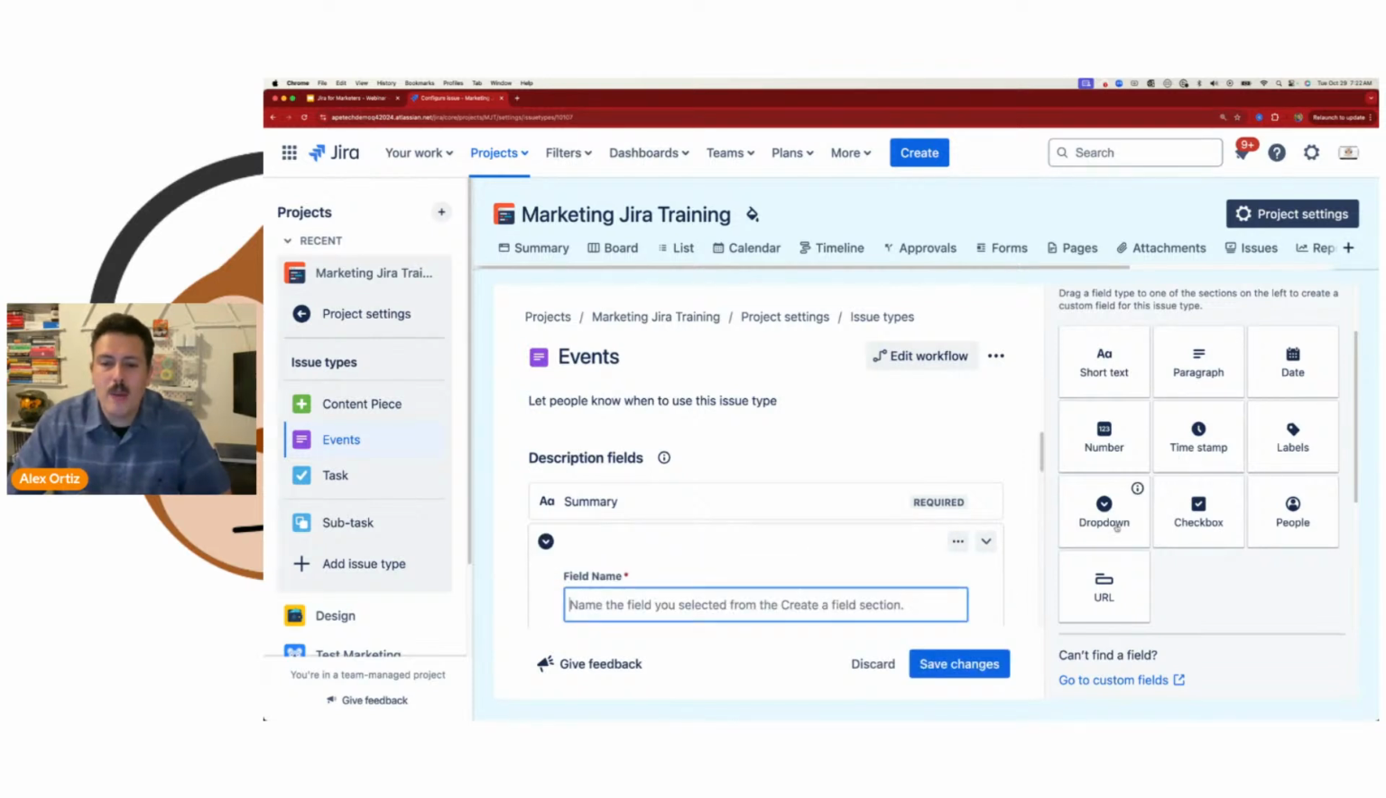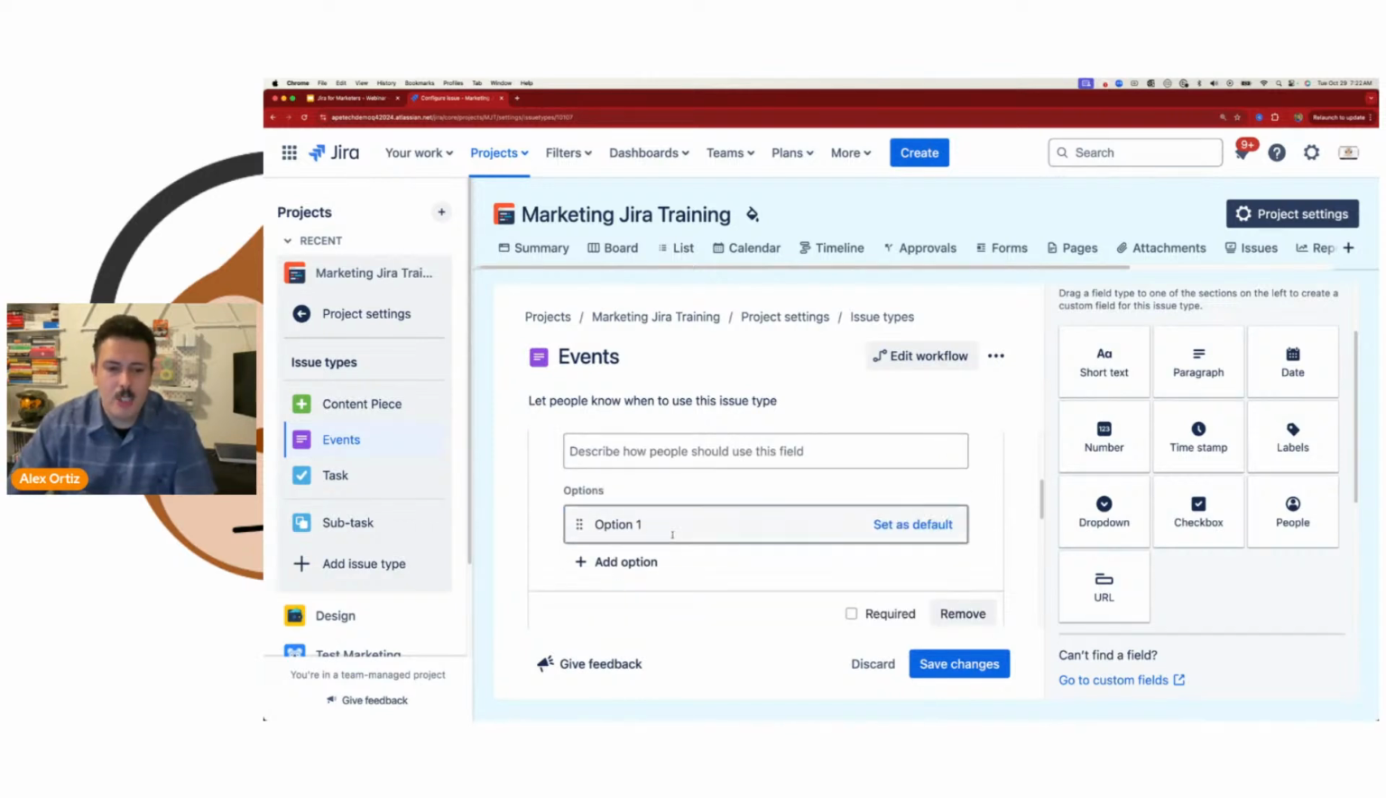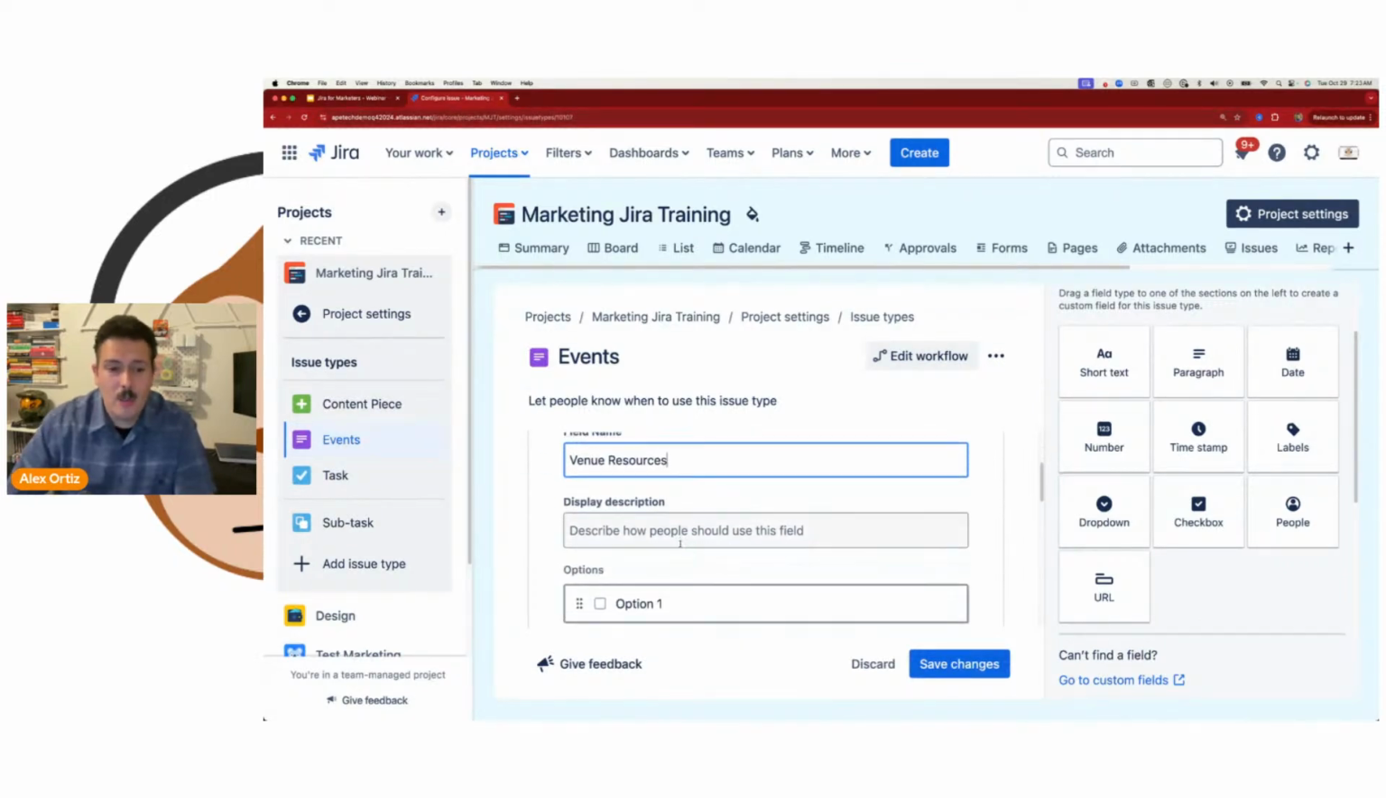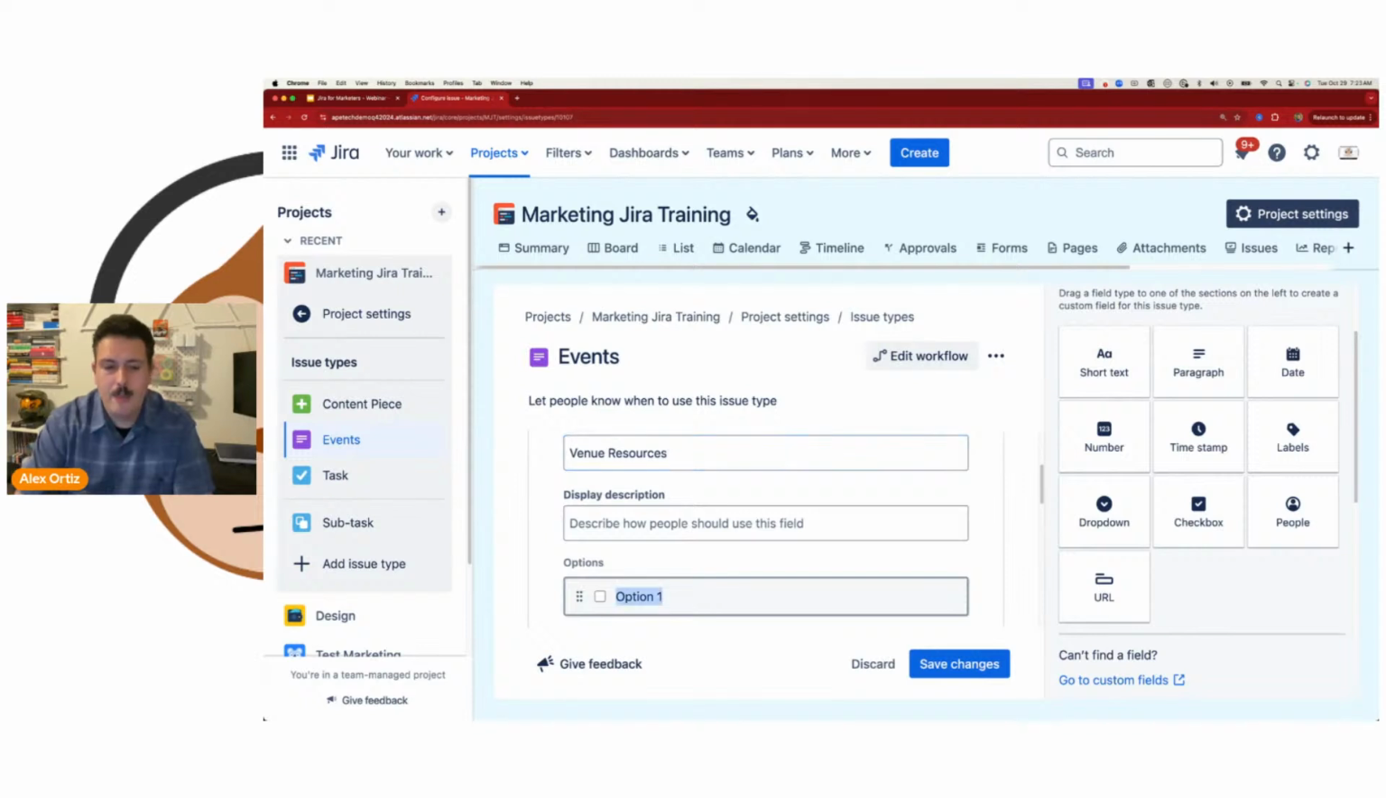Now let's just say in the dropdown, we also want resources, right? Like maybe we need a projector. Maybe we need a computer. Maybe we need a mouse. Actually, let's not do this one. Let's do it as a checkbox, right? So venue resources. So maybe when our marketing team goes there, we want to have a projector.